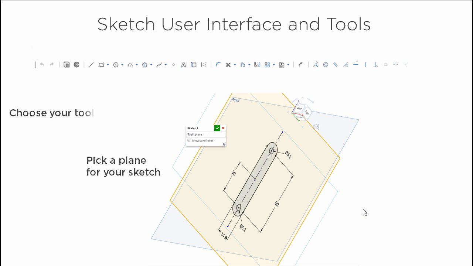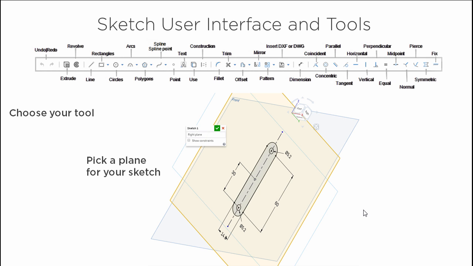Once you've picked a plane and you selected the sketch tool, you will get the sketch user interface, which is a set of tools you see on the top of the screen. These tools are grouped in where on the far left you find very common use tools like undo and redo. It will also show you the extrude and revolve 3D modeling commands. They are very commonly used after you're done with your sketch.